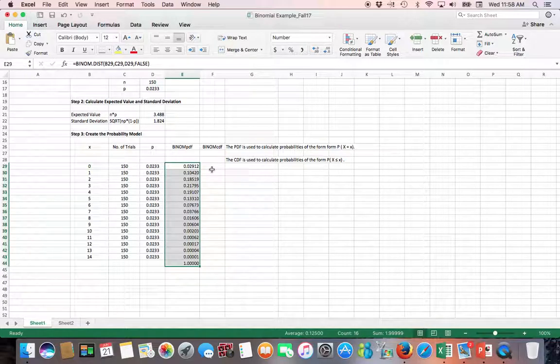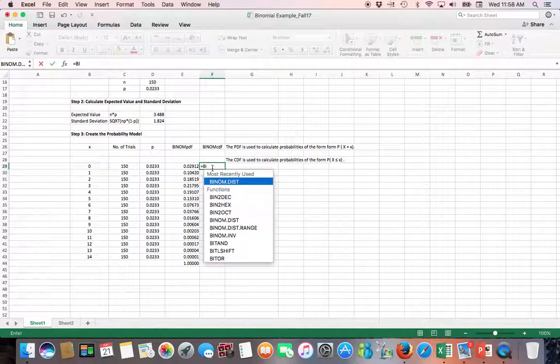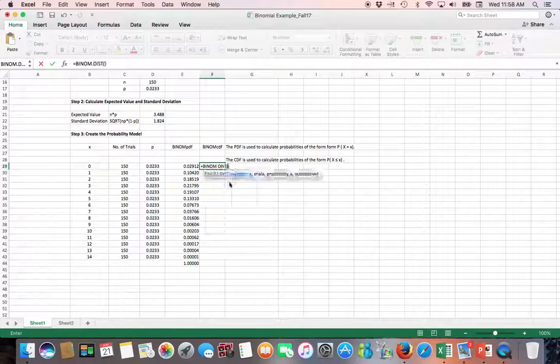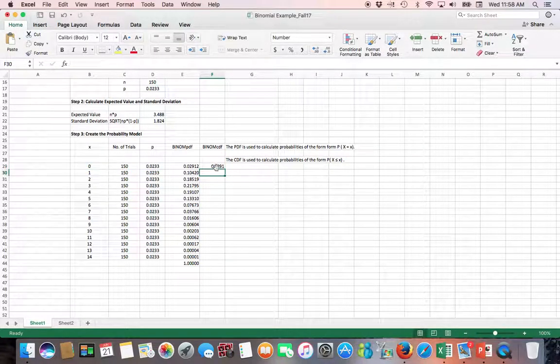In order to do the cumulative, same thing exactly except for one input. We go back to binomial distribution. It asks for the same. The first 3 items are exactly the same. We hit each cell with a comma in the middle. But cumulative, yes, put true there. Boom. Okay? So for the first value, where x is 0, 0 defective widgets, you get the same answer as the probability density function, which is 2.91%.